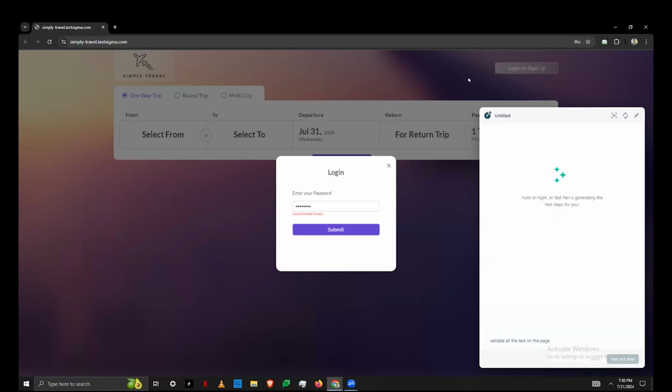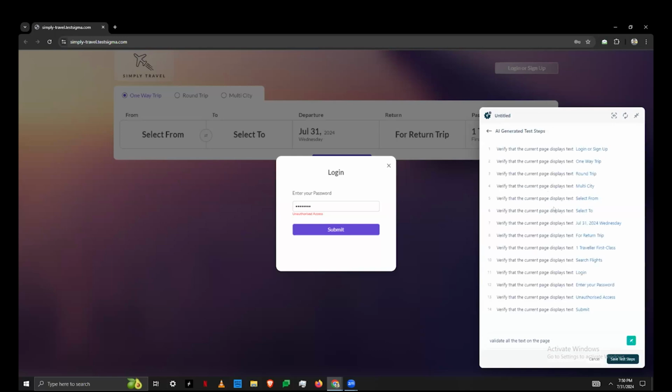Within 10 seconds, it is going to capture all the necessary data and add all the necessary validations, which I can then choose to add into my test case, or if I want to further modify this, I can go ahead and write better prompts. So this is a quick way. As you can see, it has validated every text in this page with just one single line that we wrote. It is as simple as that.